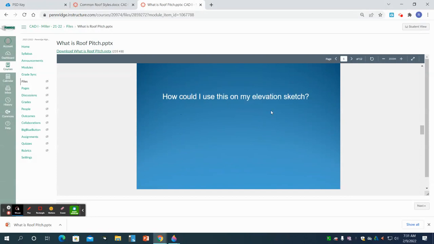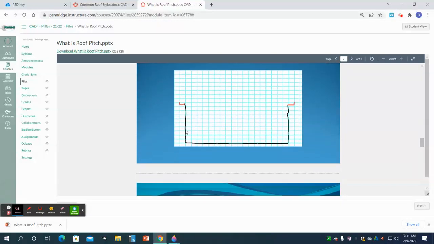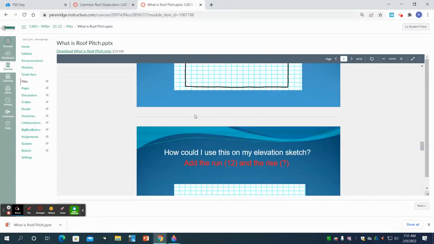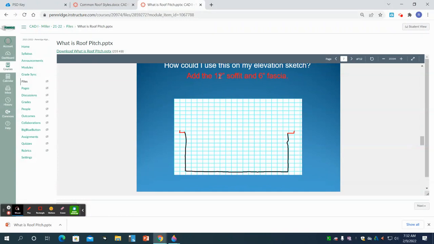Now here's how we'll use this on the elevation sketches. When we start doing the sketch today, we're going to have the walls of our building projected down. Usually we'll have to do this in the side view, but it depends on how your roof plan works. Once we have the walls down, we add in a 12-inch soffit. That's the overhang right here. You'll see that on every house you look at as you drive home today. The walls go up. There's a roof overhang called a soffit.